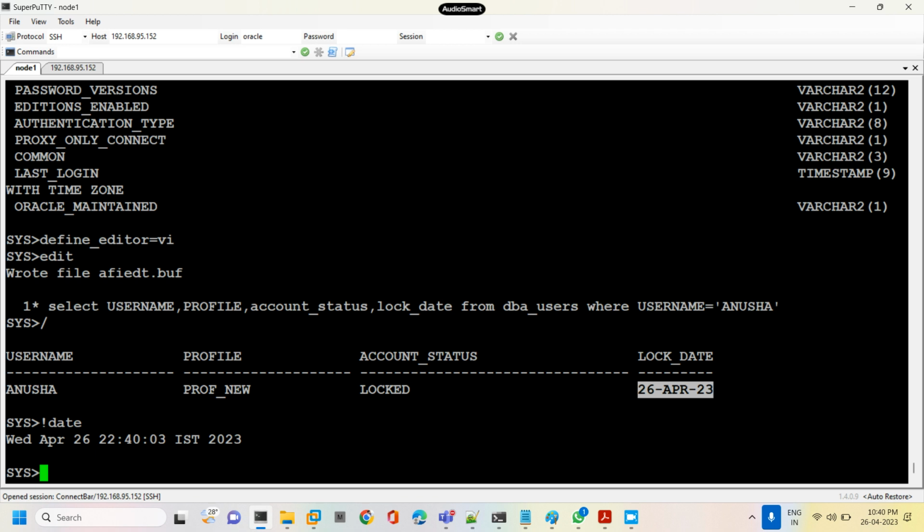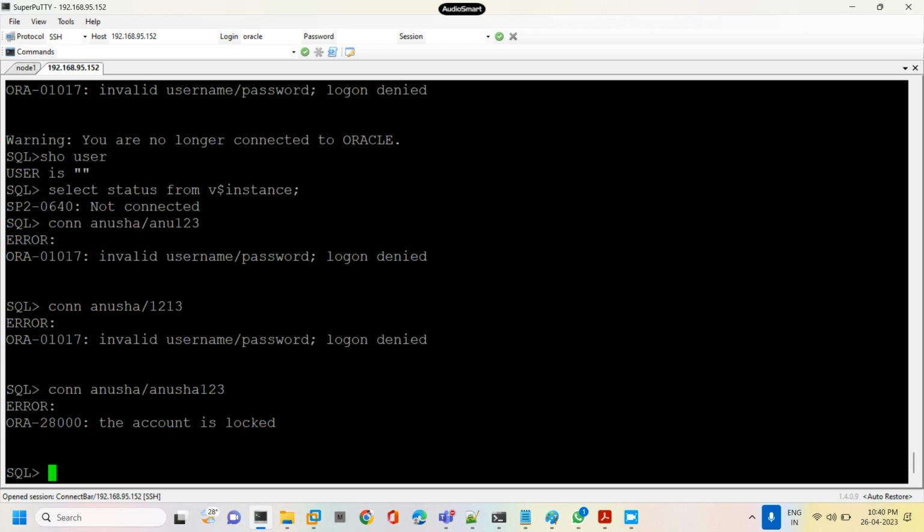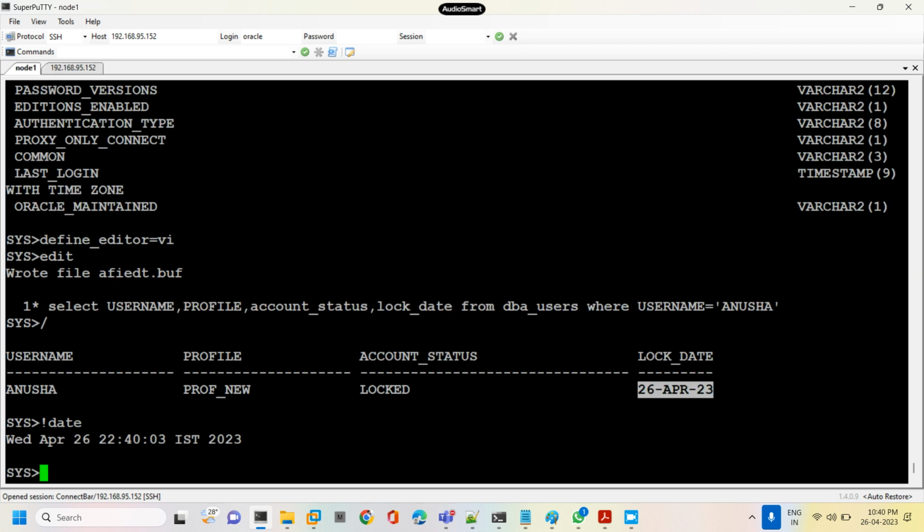So what happened again? You can ask Anusha, do you remember your password? Your account is locked. I don't remember my password. Please reset the password and unlock the account. So the same command, alter user Anusha account unlock, you can mention. Before that you can change the password also. In user management you learned how to change the password: alter user Anusha identified by the new password. If you want to give the same password, you can give the same password.